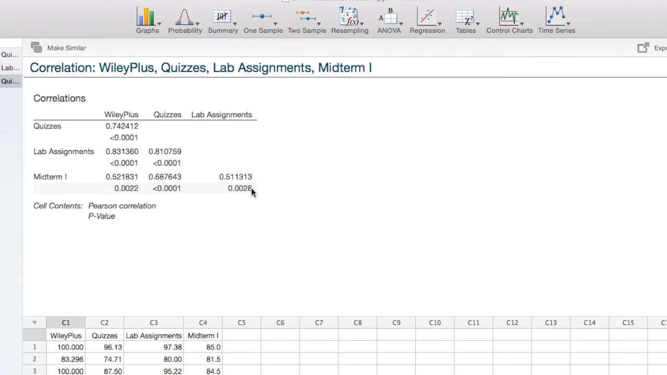So in each cell, right, we have lab assignments, midterm 1, we have Pearson correlations on top and p-value at the bottom. If we look at cell contents, this is our key to seeing which cell is Pearson correlation and which is the p-value.